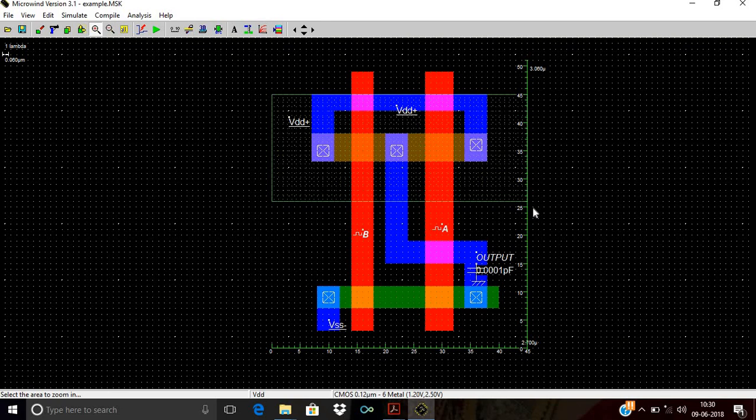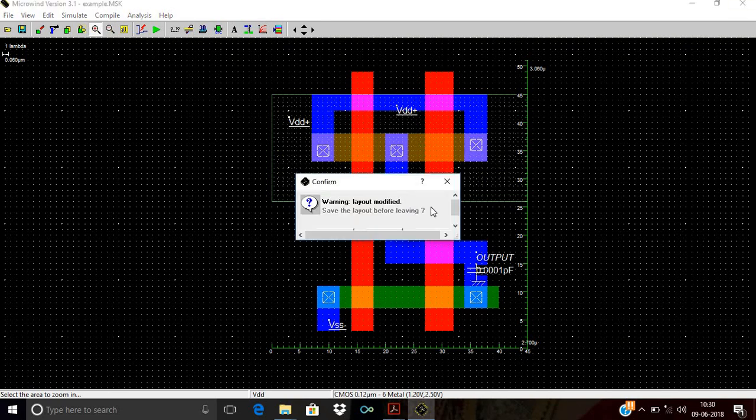In this way you can design the CMOS NAND gate using 120 nanometer technology and assuming the load capacitance. Okay, good. Thank you. Okay. Now second design.